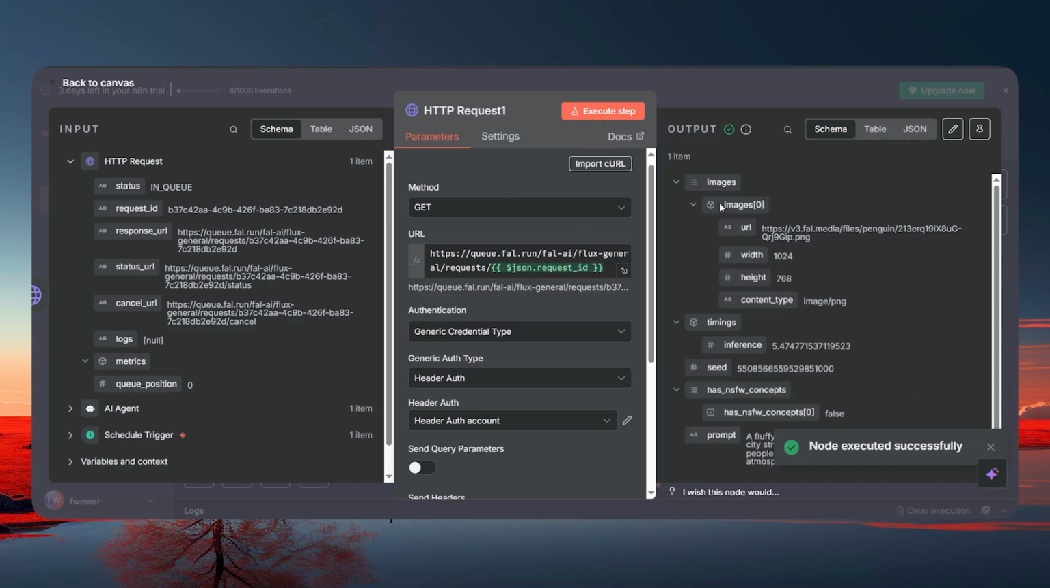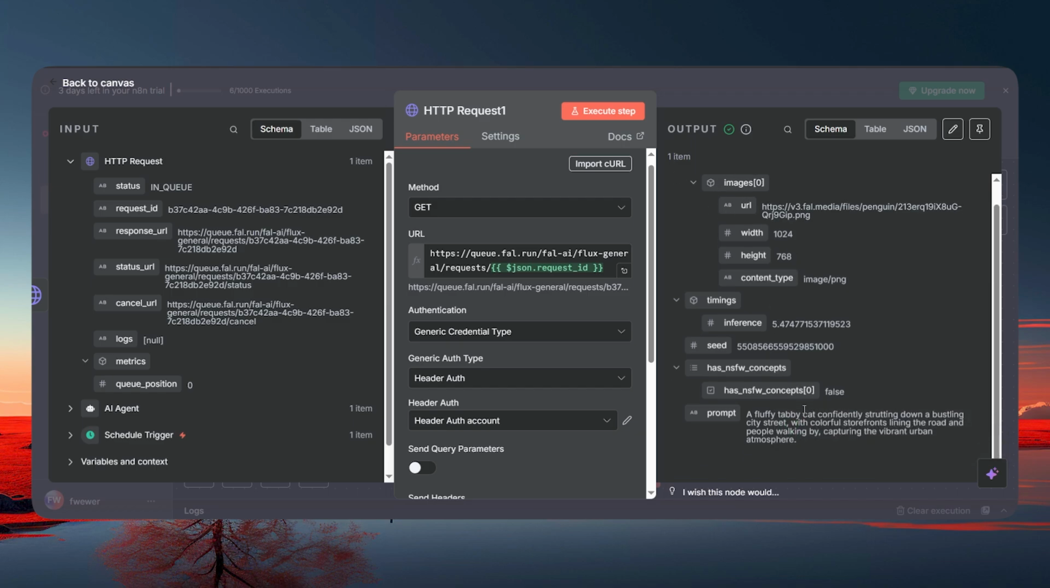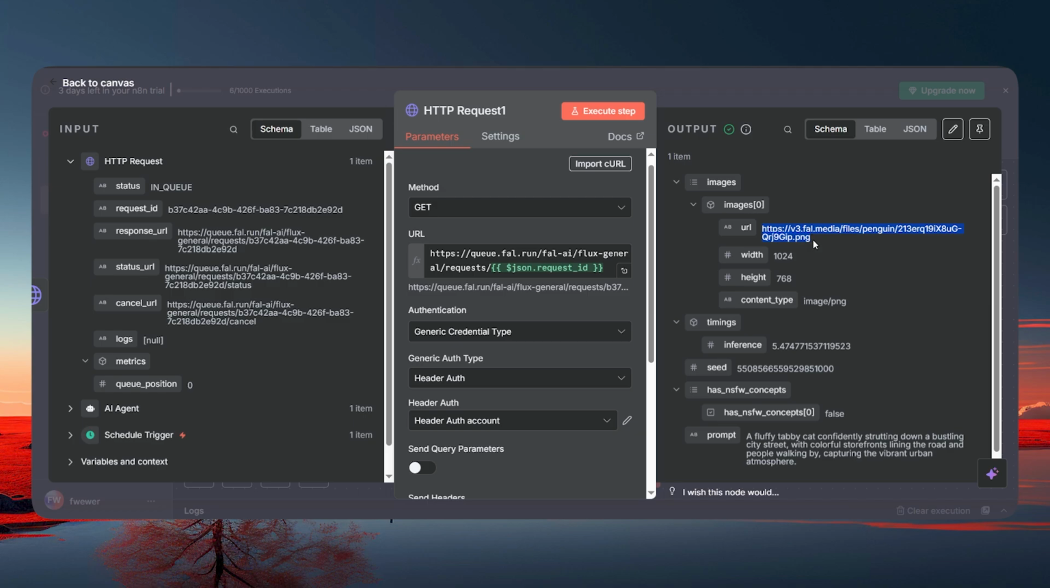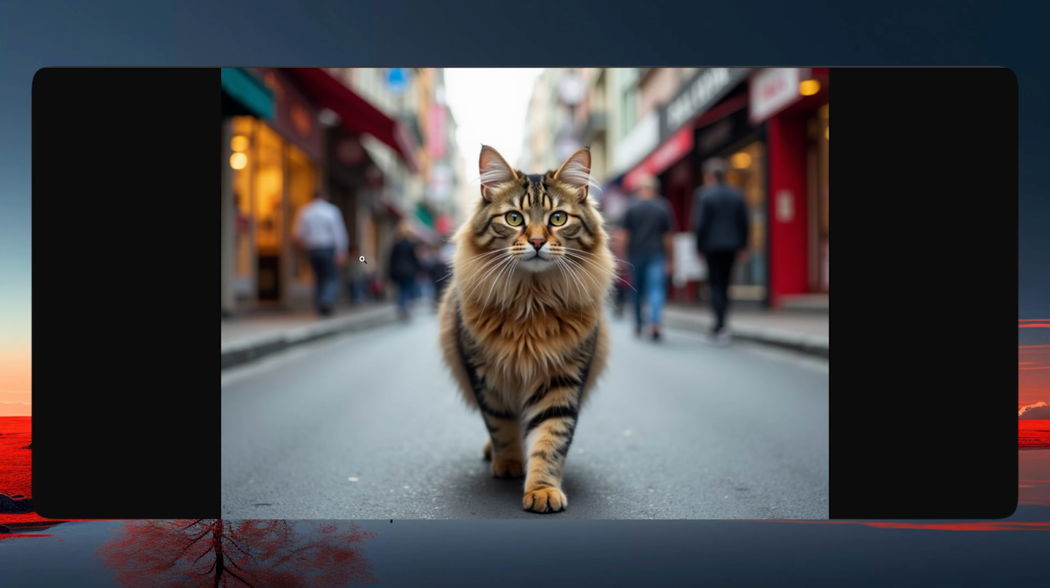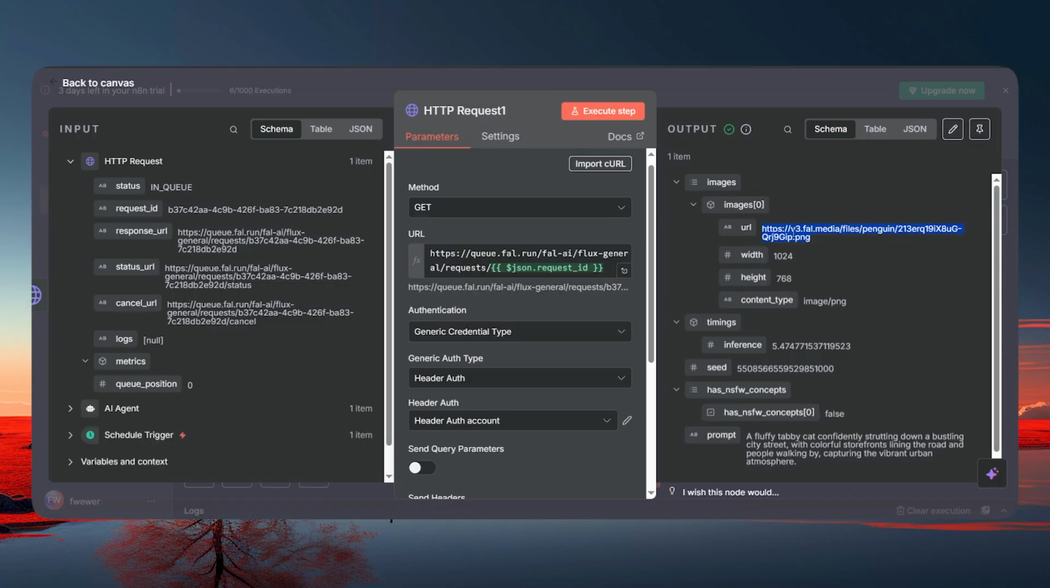As you can see here, this is the perfect execution, and it has given us a bunch of things, and this is the URL of the image that we just got. If I just click on copy this link and open it, you will see the image. As you can see here, this is the image of a cat walking on the street. It's perfect, and this is too realistic. So that's how you generate the images using Fal.